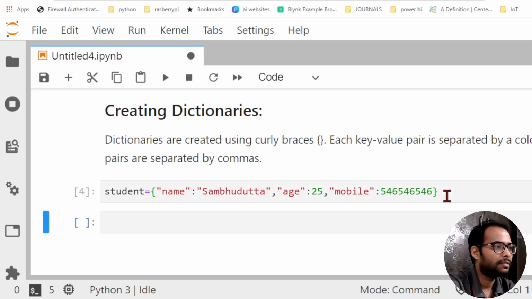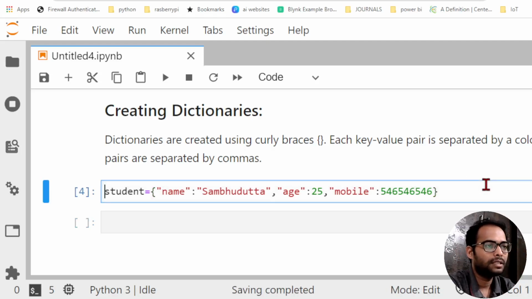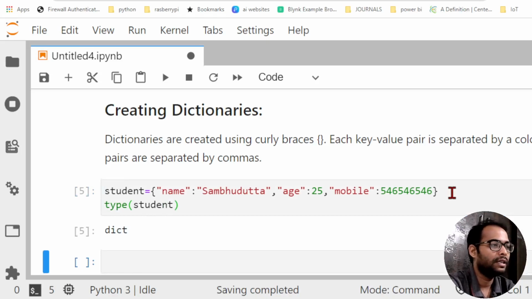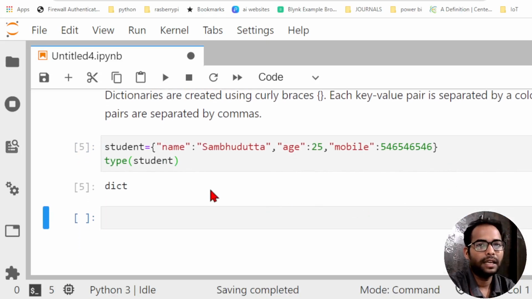So I have run this, and I want to see the value. Now it has run, which means the student variable is stored as a dictionary. If I want to see the type of this variable student, I'll write type and in brackets I'll write student. Now you see the answer is coming as dict, the short form of dictionary.